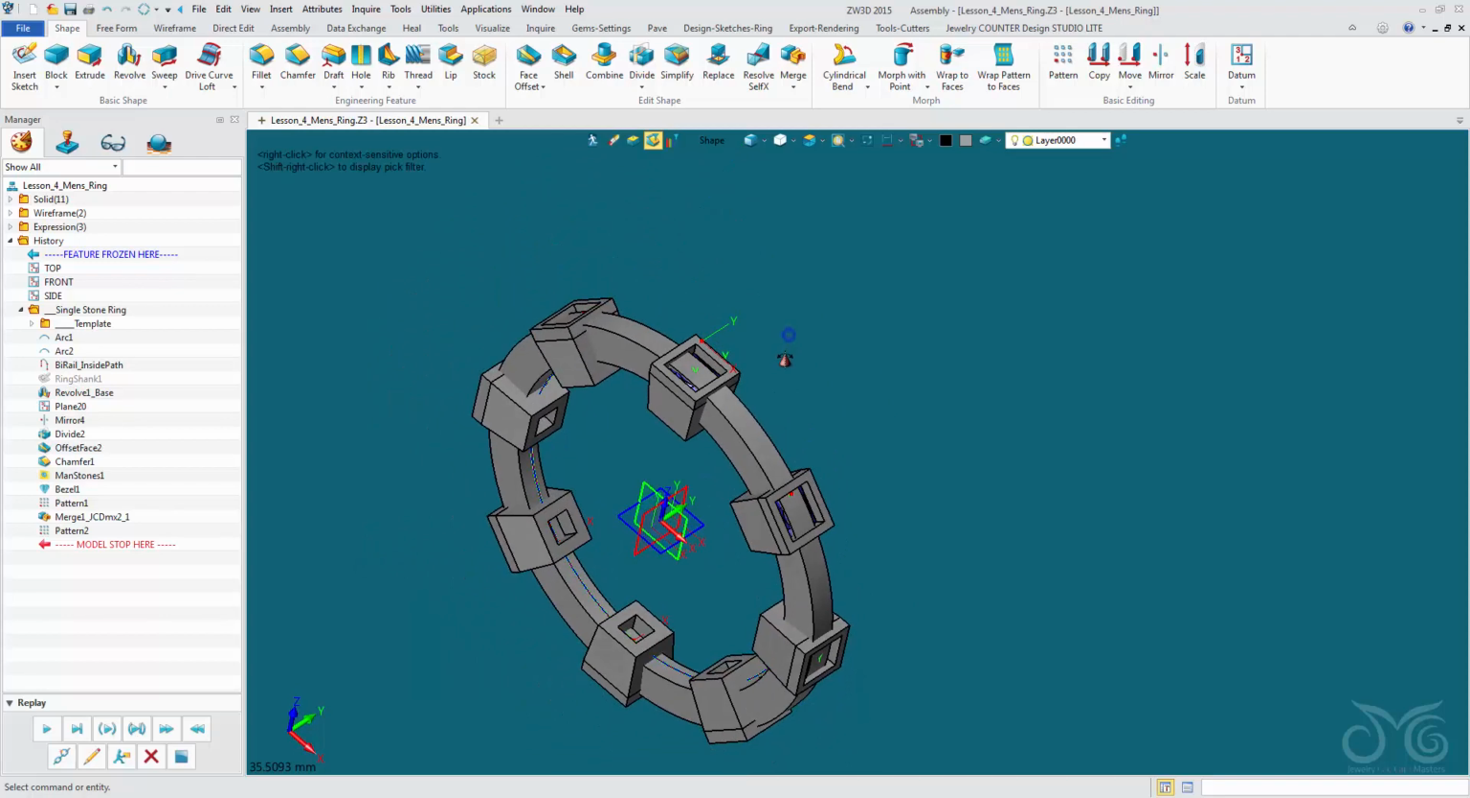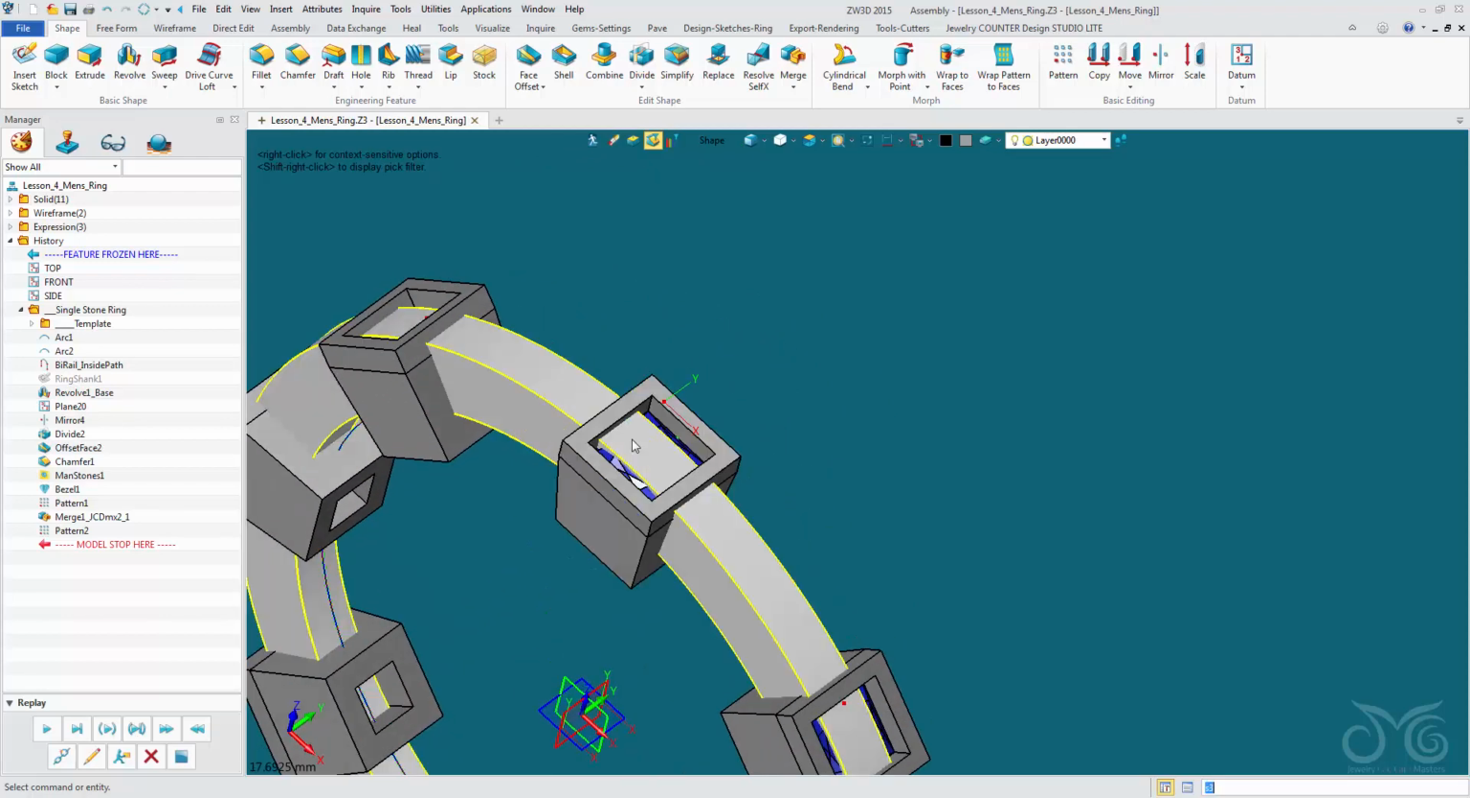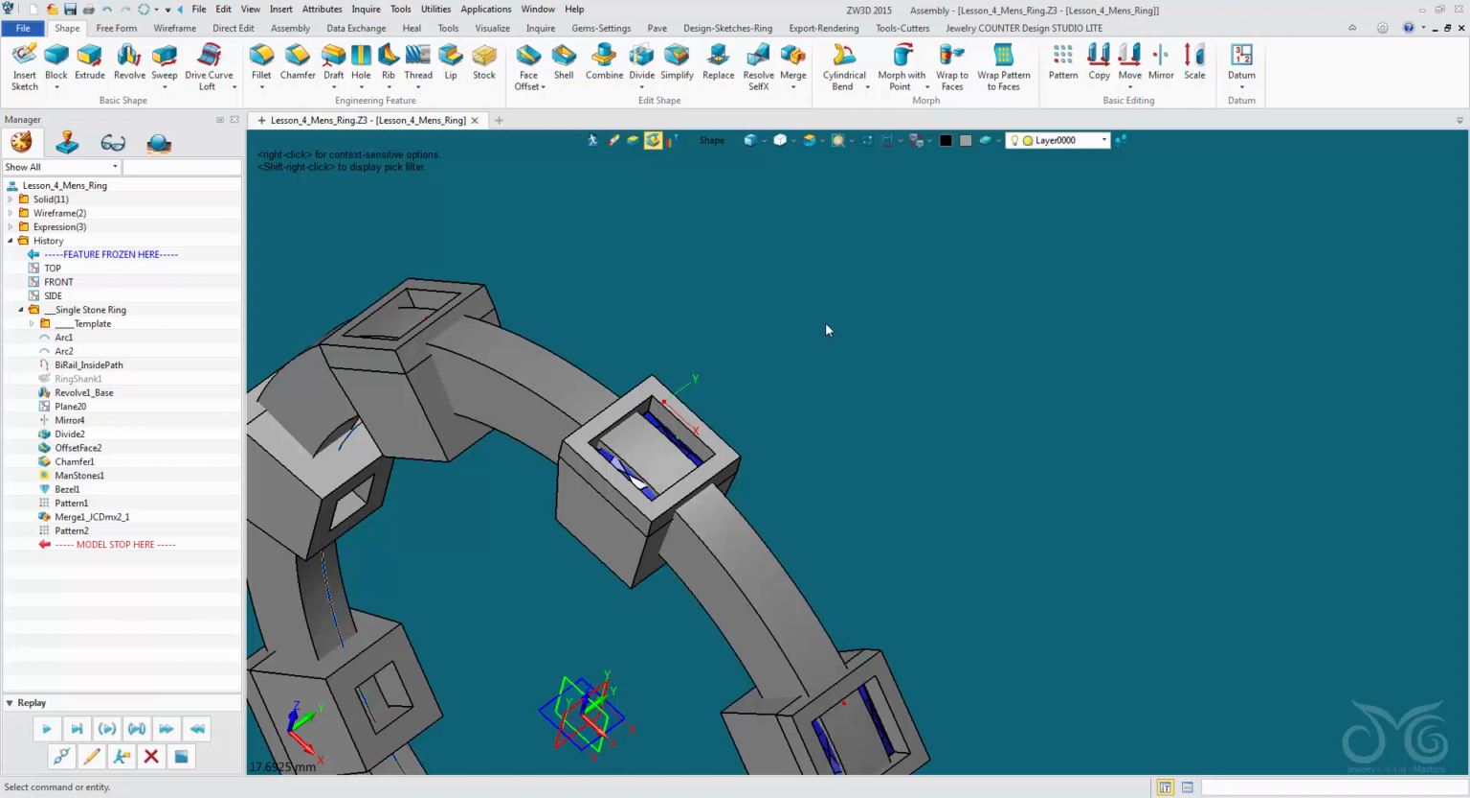Okay, now we want to remove this material from within our bezels. And we can do this by performing a combine remove command.